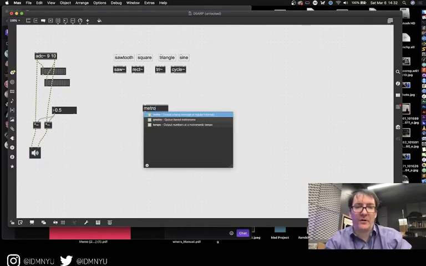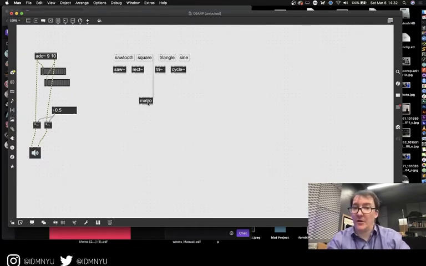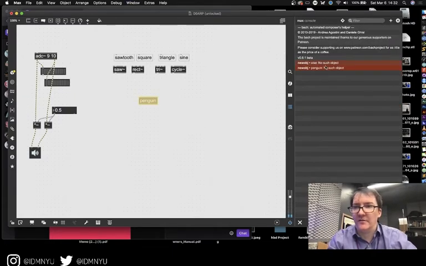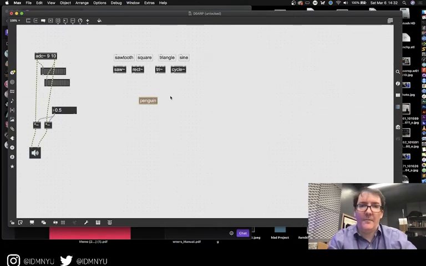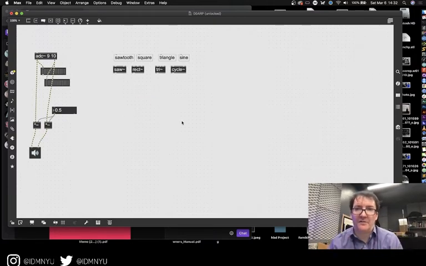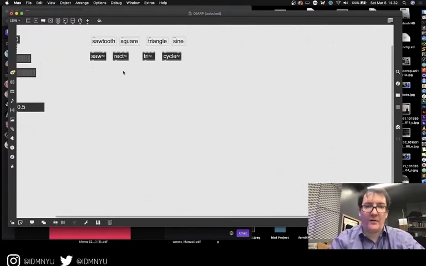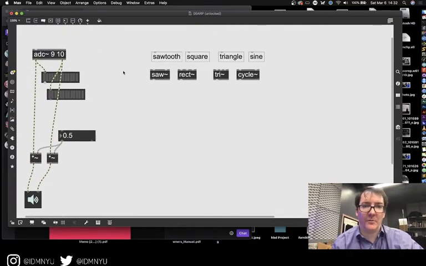So if you type in metro, that's a metronome. If you type in random, that's a random number generator. If you type in penguin, you're going to get an error. It's going to say, I don't know what penguin is, right? And so learning Max is more like learning a foreign language than a programming language in some ways. You develop a vocabulary. All the objects in Max that make sound, I'm going to make the screen a little bit bigger so we can all see, end in a tilde.